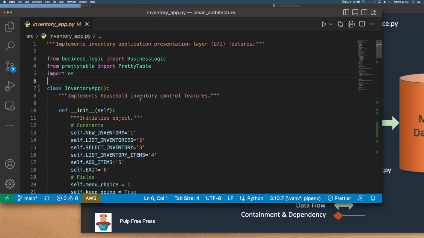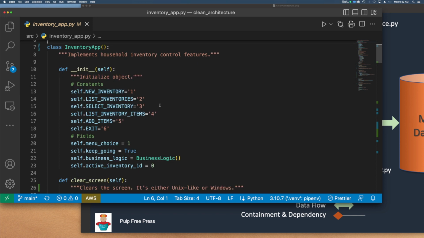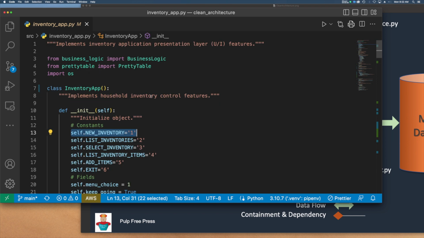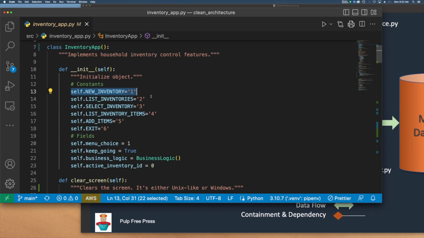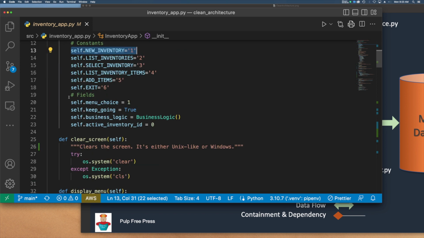Now, class InventoryApp, the docstring in here, I'm just saying it implements the control features of the class. So we initialize the object. I have some of these constants here to represent menu choices, so you don't have to remember what 1, 2, 3, 4, 5, and 6 are. And then menu choice is set to 1. Keep going is true. And self.business_logic, that's where I'm actually creating the instance of the business logic class. And then active inventory ID is 0.